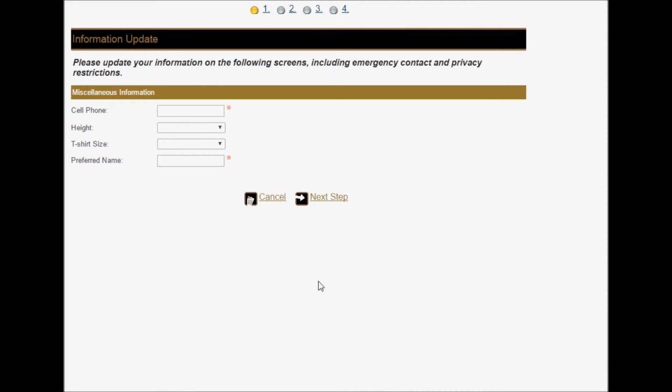Next, we'll collect some basic information for you. We ask for your cell phone number as well as your preferred name. That usually means your first name or a nickname that you prefer to go by. In addition, we ask you to select your height. The vast majority of our students will be under 6 foot 7 inches. However, we do consider especially tall students in making some of our assignments. We also ask for your t-shirt size to provide you with a t-shirt.